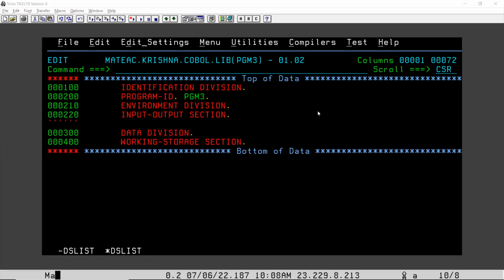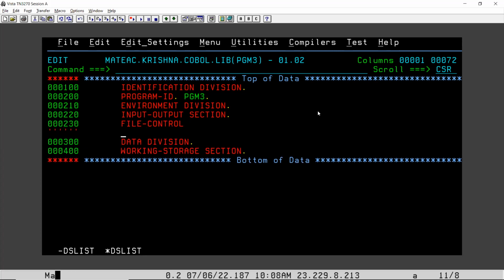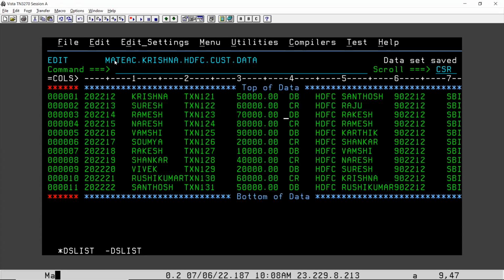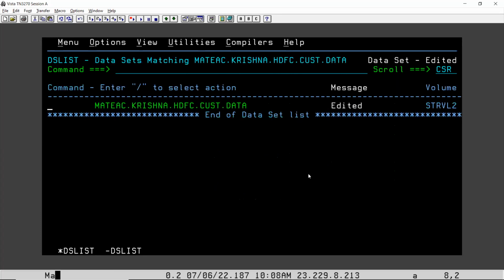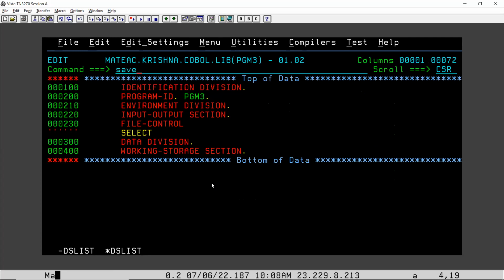Under the input-output section, we have a paragraph called file control paragraph. Here we define the files. Okay, select. So this is the file, right? Before that, I will tell you one thing. We'll code the JCL first, then you can understand this easily. So I'm changing the order. First we'll code the JCL.